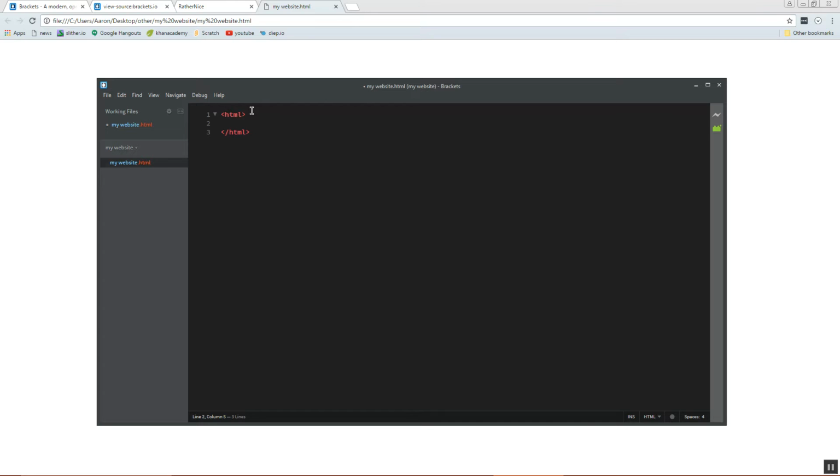So now what we're going to do, we're going to do another tag, and this is going to be called the head. Now the head is the information about the page. So in that tag, we're going to do another tag called the title. We'll click enter here twice so we can do that. So if we do title, what this does is it's the title of the page.